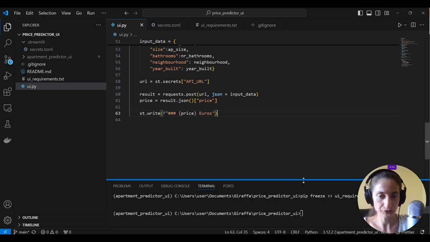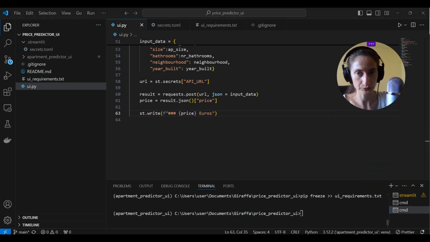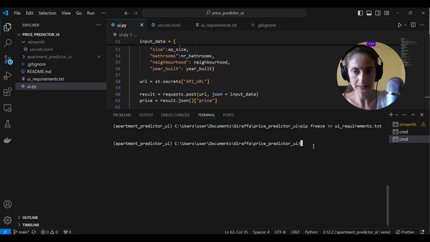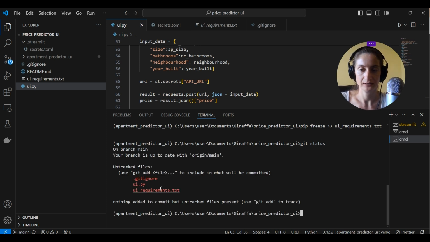So the next thing that we'll have to do now is to push our code on GitHub. Okay, so let's see exactly how to do that. So we are in the price predictor UI. The first thing to do is call git status to see everything that we've changed and everything that's going to be pushed to our GitHub repository. Okay, so we are pushing the gitignore folder, the UI.py, and the requirements. And this is everything that we've modified.